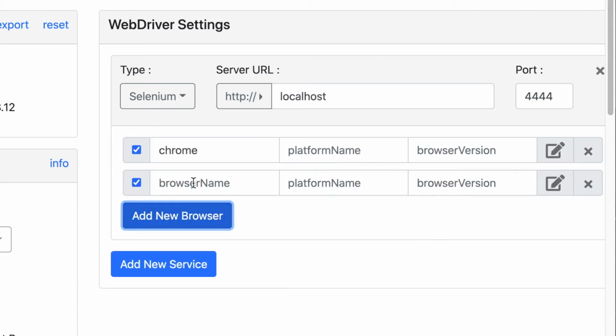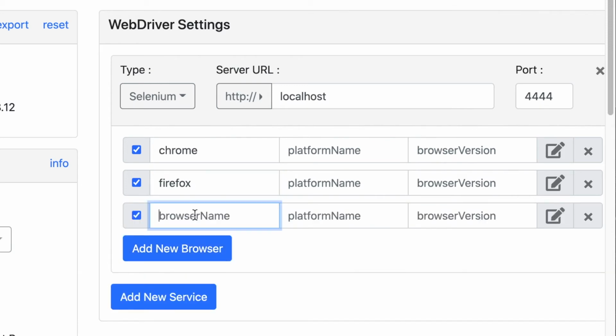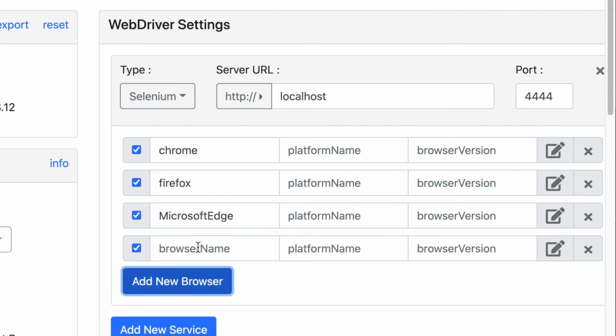Now, click on Add New Browser, and here you can enter all the browser names you want to perform the cross-browser testing on. Note that Microsoft Edge must be capitalized.